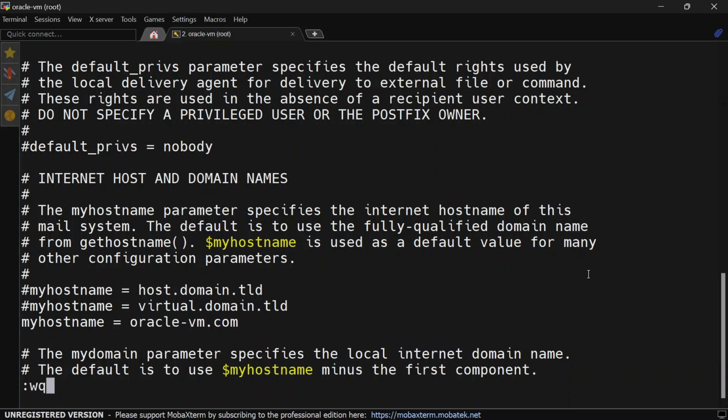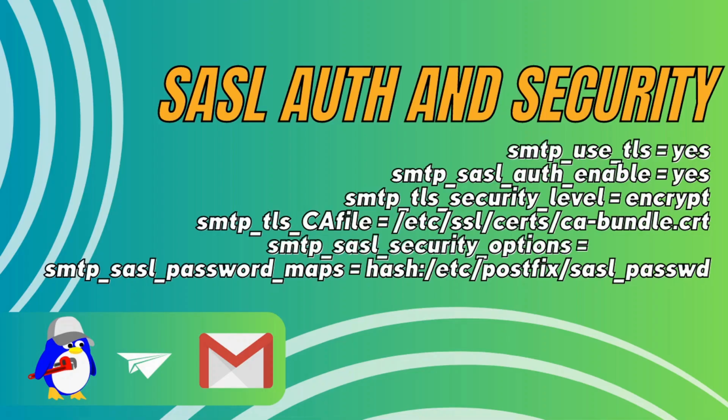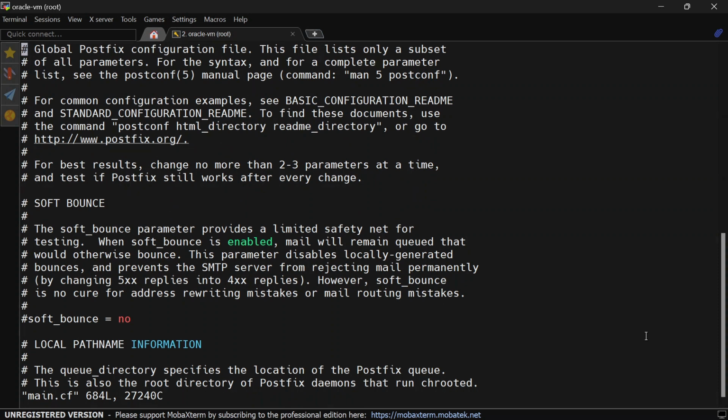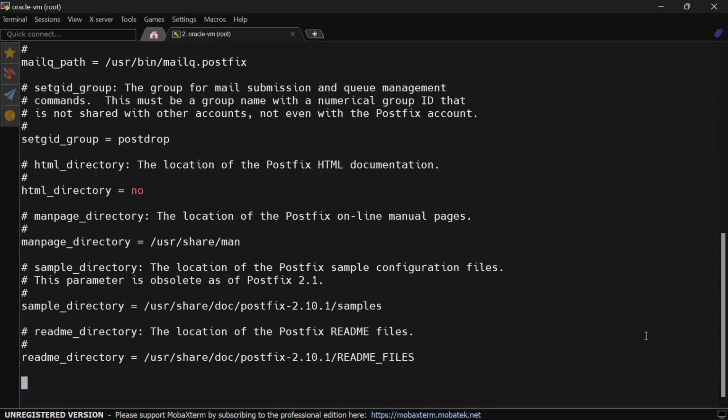Let's save this one. Next step is to add more properties related to SASL auth and security. So we will add them to our main.cf. Let's do it. So we'll go to main.cf, and at the end of the file, we will add this. To go to the bottom of the file, you can press Shift G if you are in vi, and you can insert these properties.